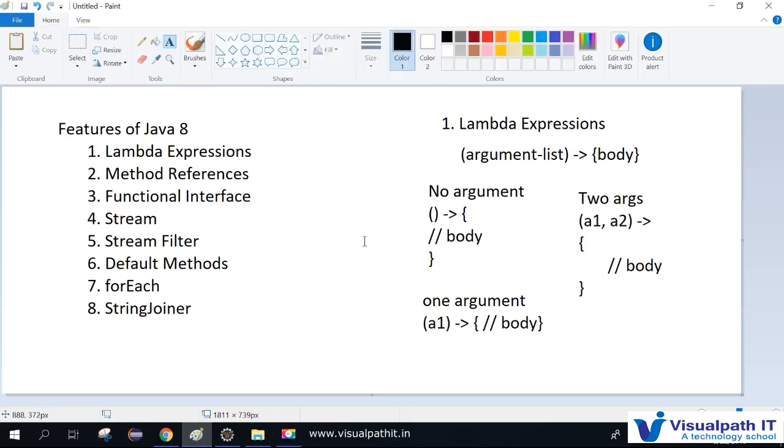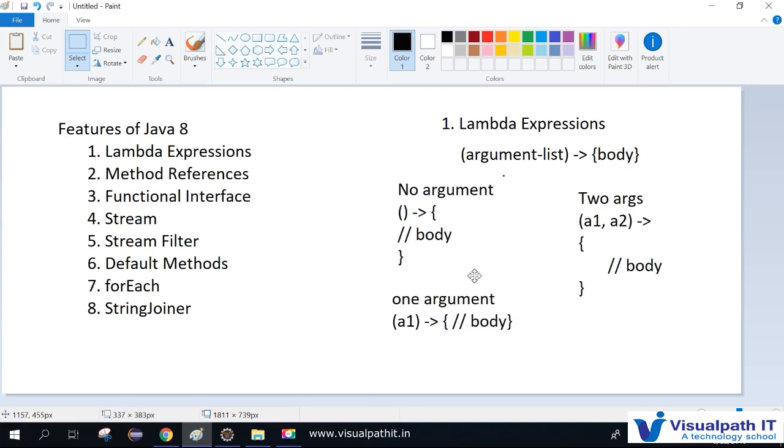If you have three arguments, obviously you can have one more comma and add a3, and then write your implementation. This is what lambda expressions actually look like syntactically.